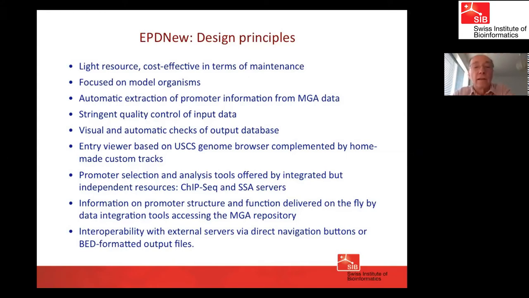We have an entry viewer, which is now mostly based on the UCSC genome browser. In this viewer, we add homemade custom tracks. Promoter selection and analysis tools are offered by independent resources, namely the ChIP-seq and SSA servers. And information on promoter structure is not anymore hard-coded in the database itself. It's delivered by on-the-fly integration tools accessing the MGA repository. And for the web server mostly, we made it more interoperable with external resources through direct navigation buttons.